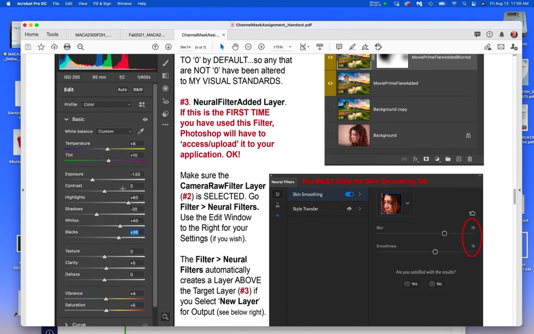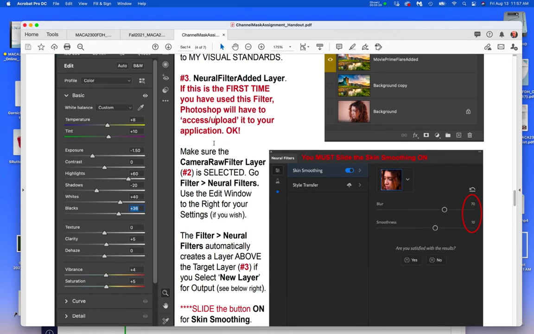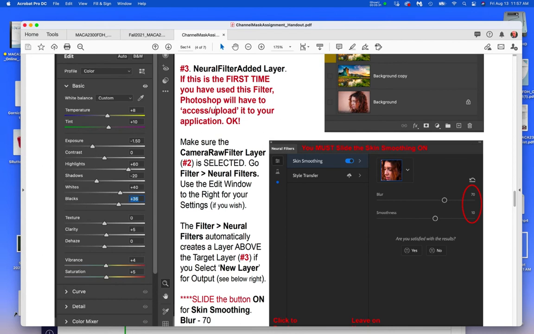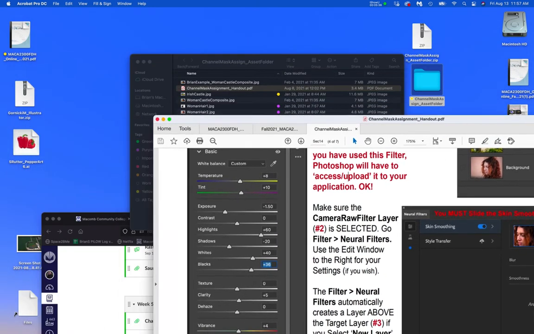Now, to use the neural filter, if this is the first time you've ever used it, you will have to have Photoshop access and upload it to your application. And it's an automatic thing. It's in the Creative Cloud. It's a third-party thing. Okay? So let's just go ahead and say that. All right? And then to use the neural filter is amazing.